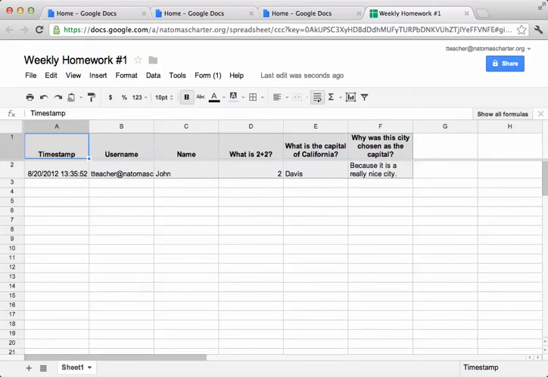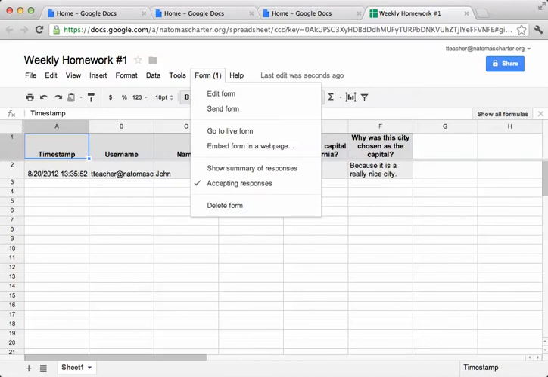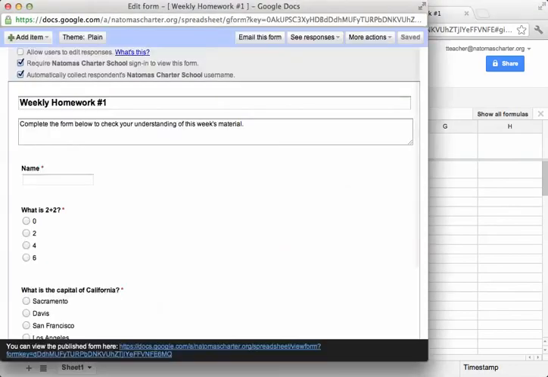As your students complete the quiz, you'll see a row for each of the students showing up in this spreadsheet. If you want to get back to editing your form, all you have to do is click on Form at the top and click Edit Form, and it'll pop open that window that you were originally on. This is just a quick introduction to Google Forms. There's a lot of other things that you can do with it, but as you're starting to play with forms, these are some ideas that you might begin playing with.